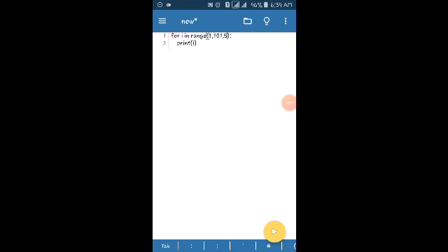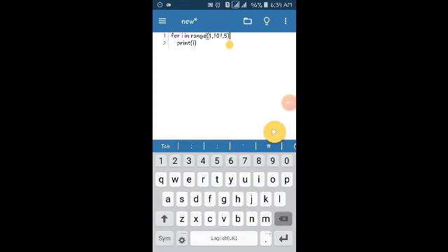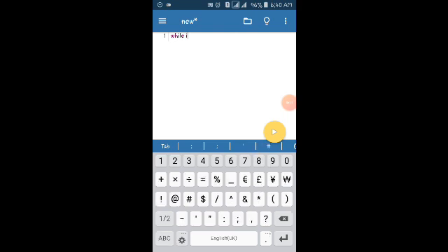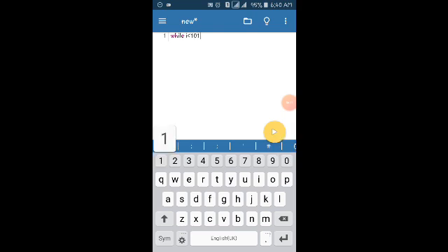Now go to while loop. While is a condition based loop. Means here while some condition, while i is less than 101, I will print of i.